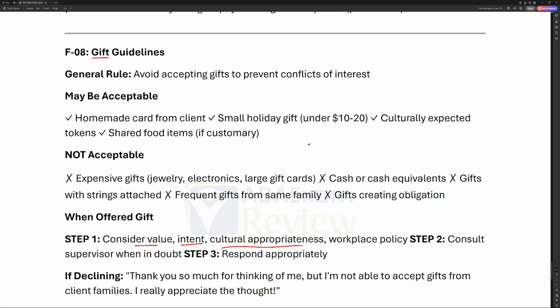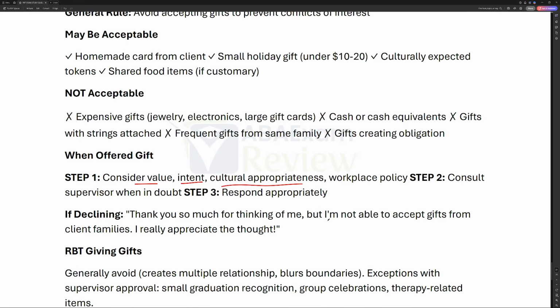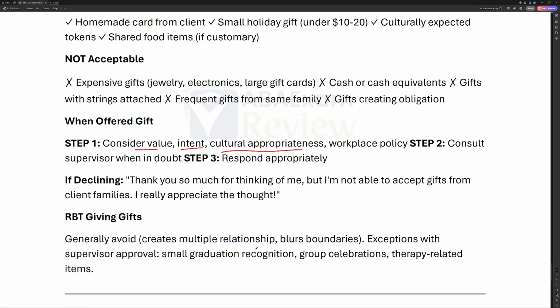People say, well, doctors get gifts, but doctors see patients not nearly as routinely and not nearly as closely as we do. Sometimes we're with families 20, 30 hours a week. All right, we're just trying to keep it professional. How to decline: Thank you so much for thinking of me. I'm not able to accept gifts. If they continue, go to your BCBA. RBT giving gifts. Try to avoid it, right? Well, exceptions if you have approval, okay? Maybe they graduated, a birthday, therapy-related items, big celebration. Everything is case by case, okay?